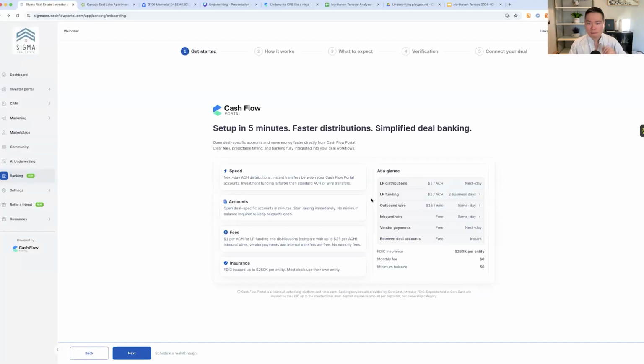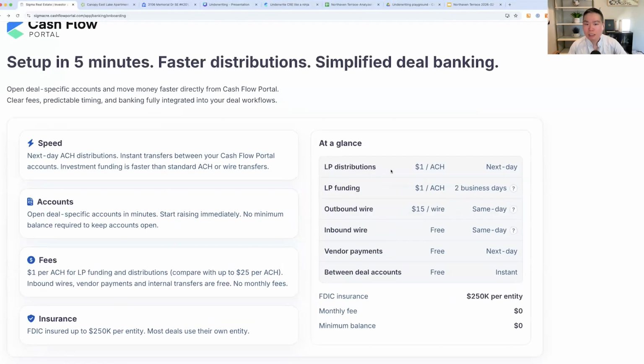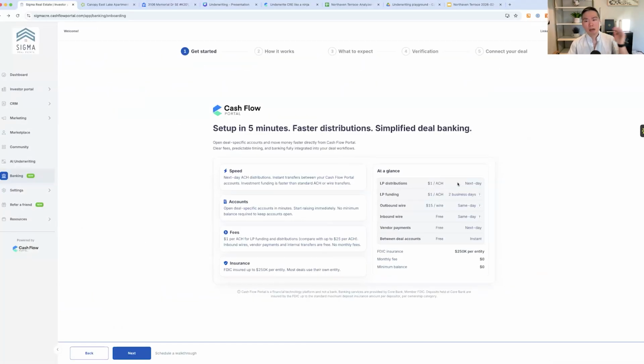You do have to pay a fee when you're doing LP distributions and LP funding. But when you pay your vendors, that's 100% free. So it's only the distributions, and you are paying a higher amount anyway with your Chase account. Okay, so that's on the banking side.